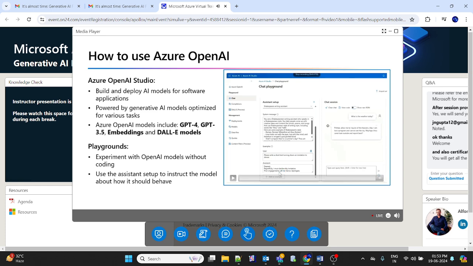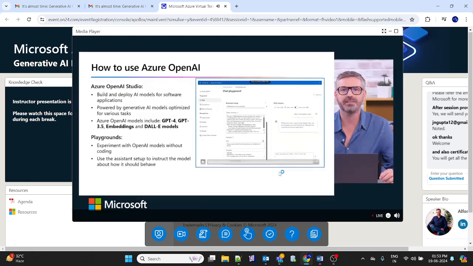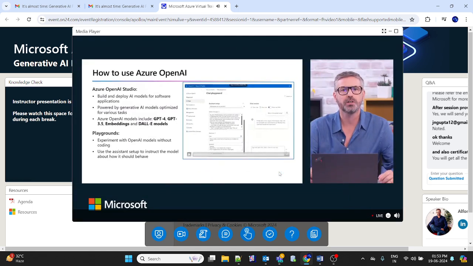Within the Azure OpenAI Studio, you will also have the opportunity to experiment with the OpenAI models in Playgrounds, which offer a code-free environment for experimentation in a simple visual manner, with a plethora of examples and preset use cases.